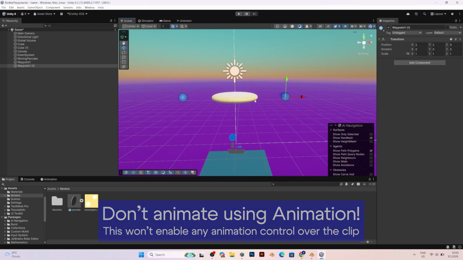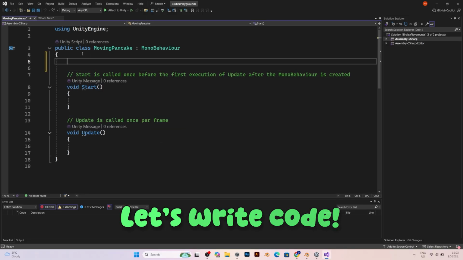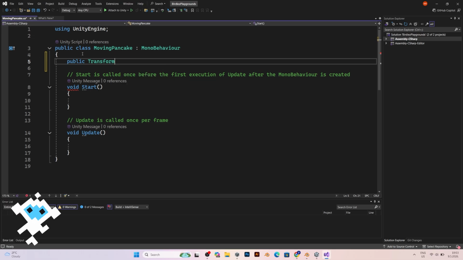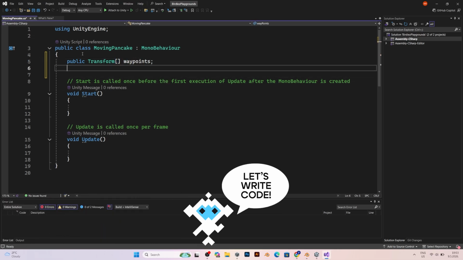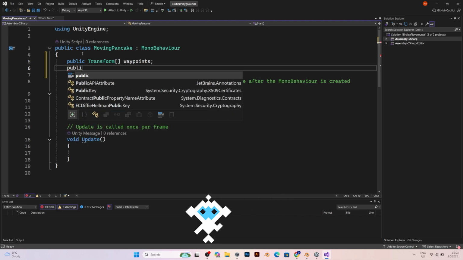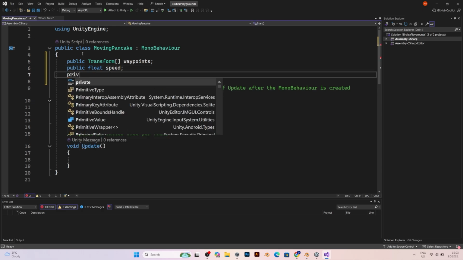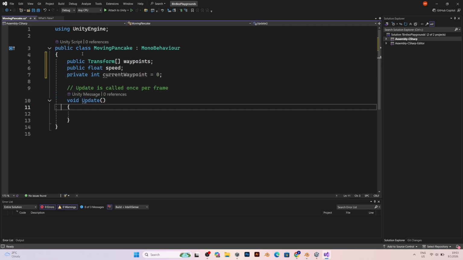So, let's add a C# script. Yay, let's write code. Public Transform[] waypoints. These brackets symbolize the array of the waypoints because we have multiple waypoints in this project. Public float speed. That's the speed, how fast the object will be moved around the waypoints. And private int currentWaypointIndex.